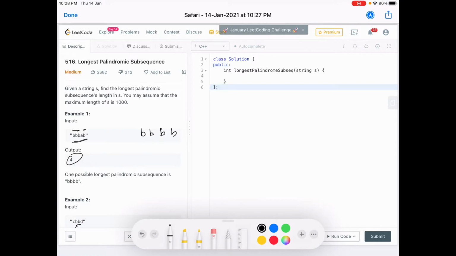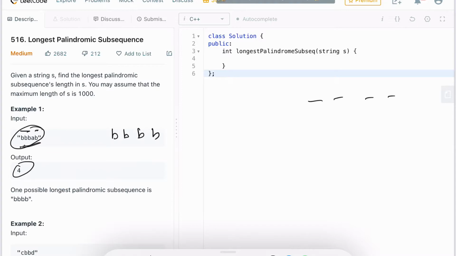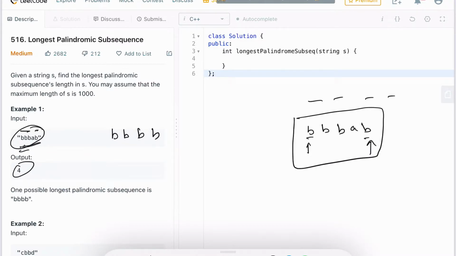So now how do we find this? What would be the approach? Let's take this example: B, B, B, A, B. What we can do is take 2 pointers, a start pointer and an end pointer. If you see that the starting alphabet and the ending alphabet are the same, basically we have to find the longest palindromic subsequence between these two indexes, these 2 pointers.